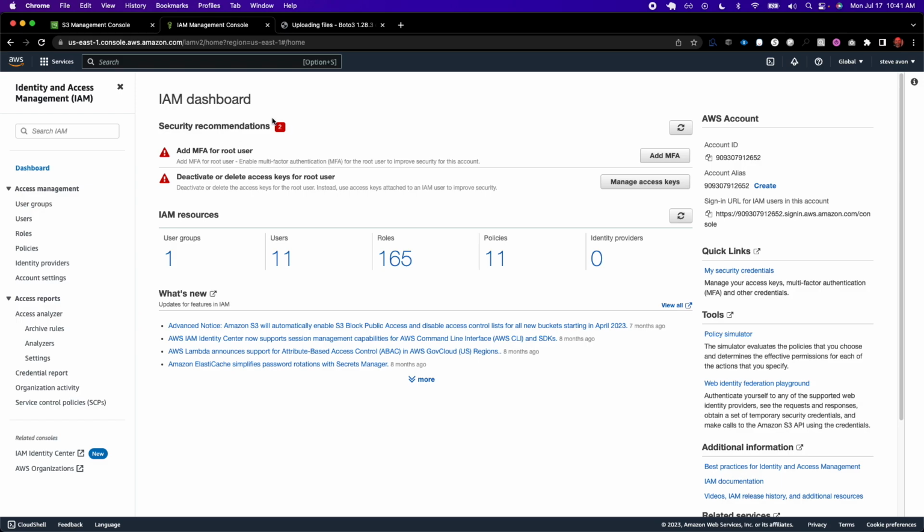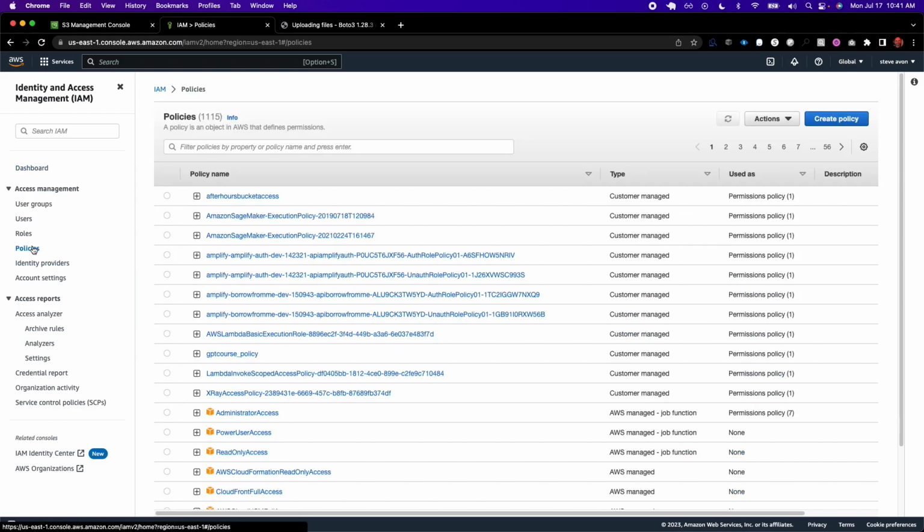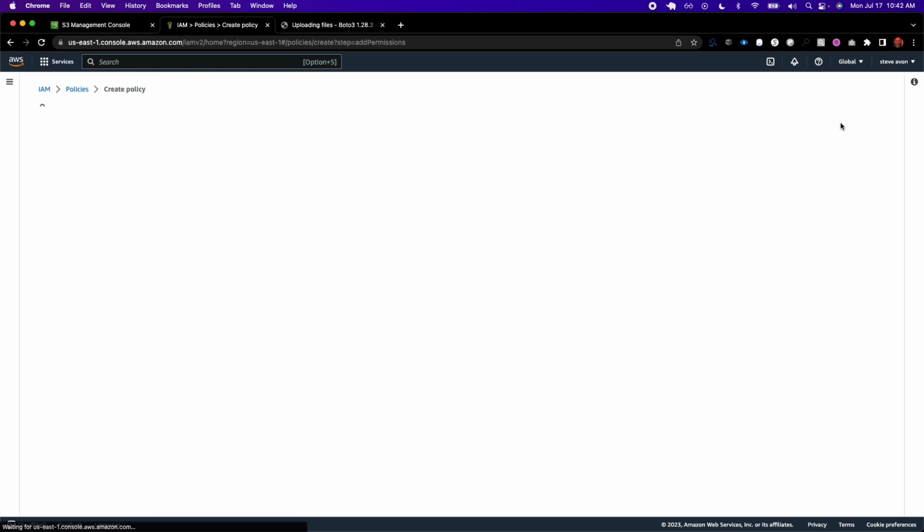So in here, what we need to do is create a policy that grants access to that bucket. And then we're going to take that policy and give it to a new user that we create. So let's go over to policies, and I'm going to do create policy.